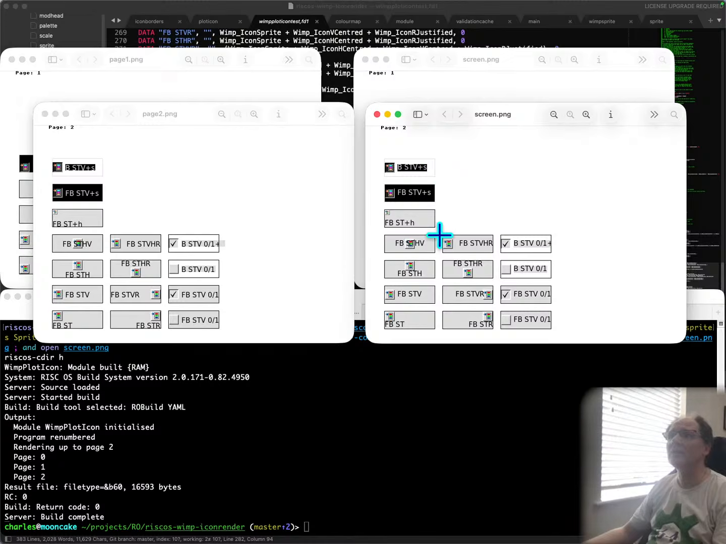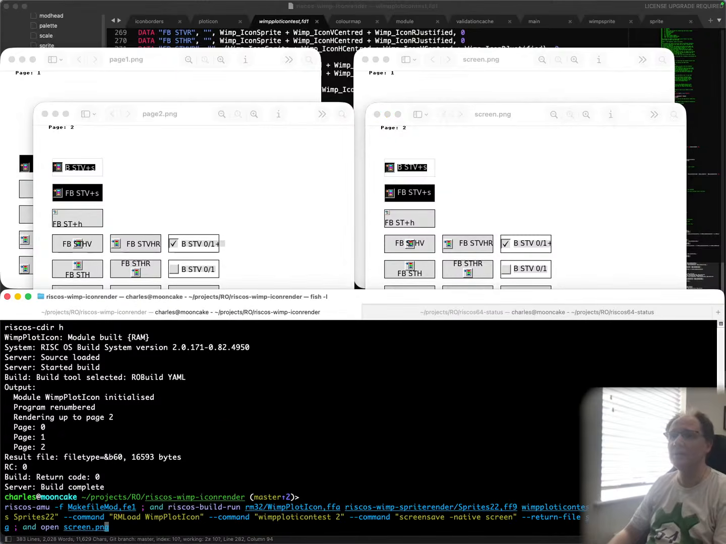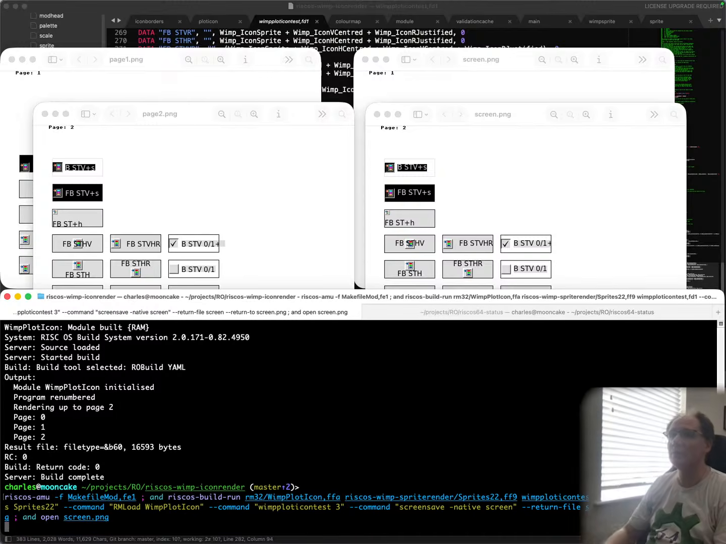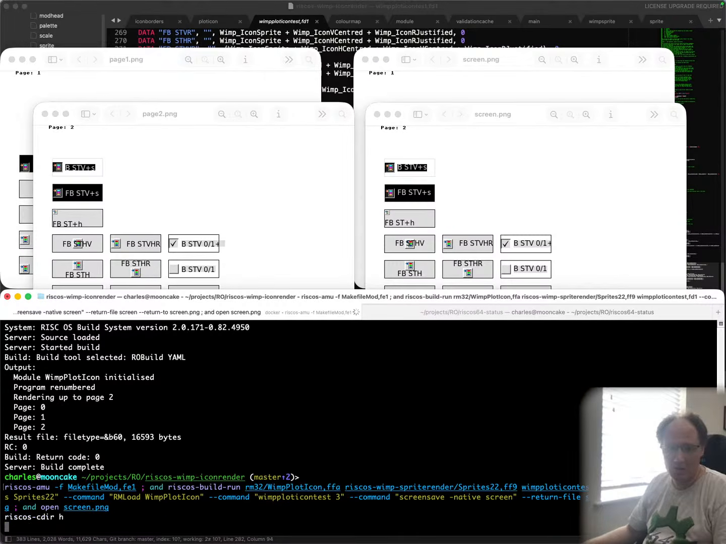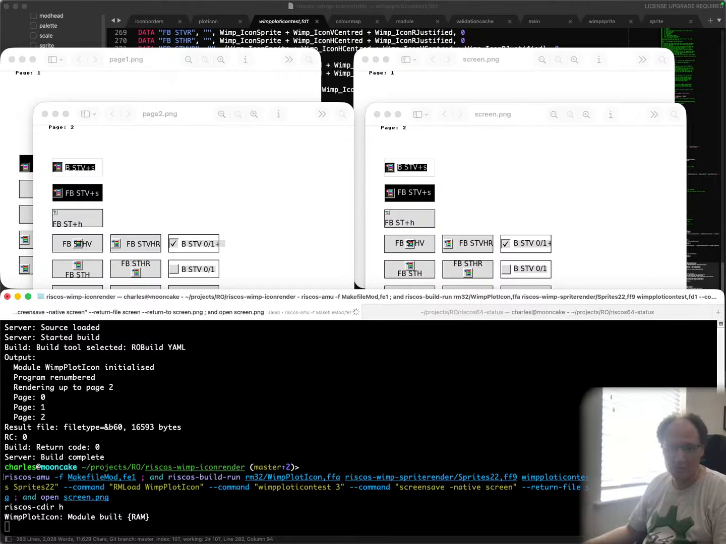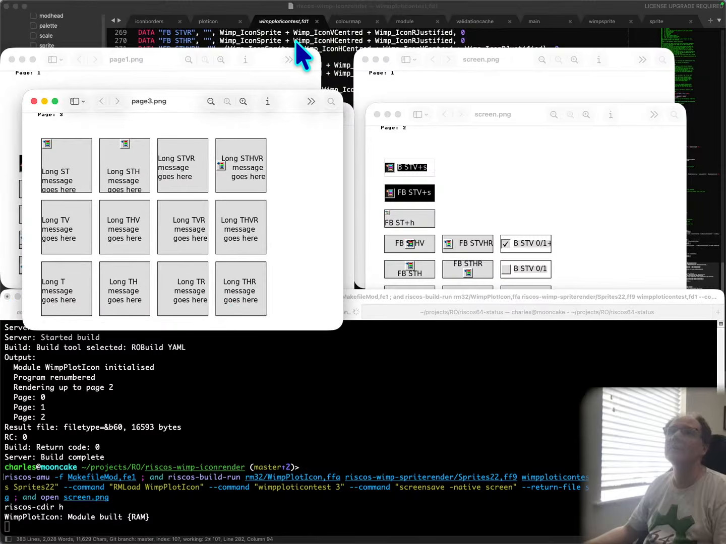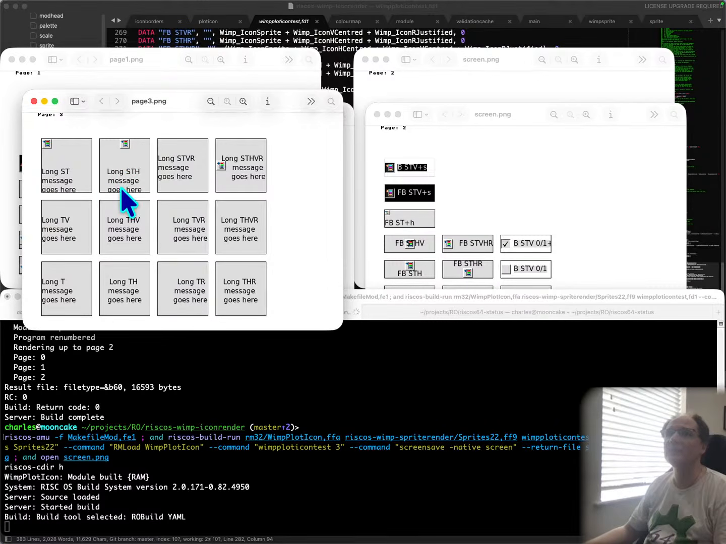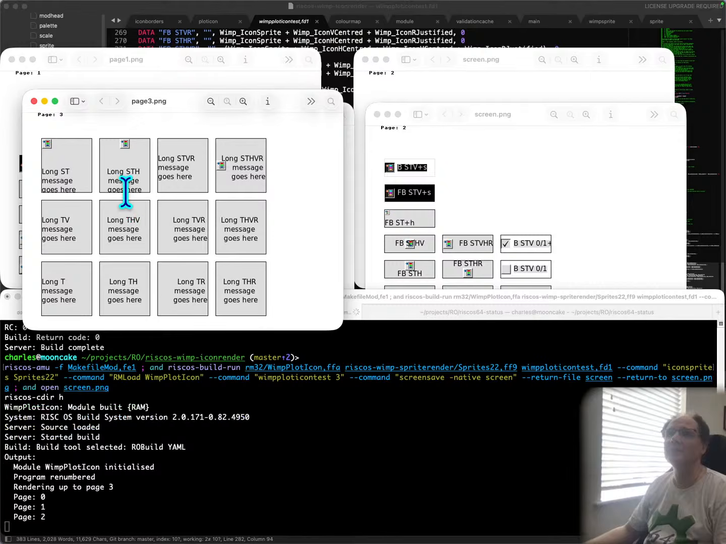Ah, yes, I know what's happened there. So more broken on Pyro than on here, which is good. Yeah, they all look good. And have we broken test 3, which was the multi-line icons? Let's have a look. Page 3. So you can see it's way too low on that there for Pyro.